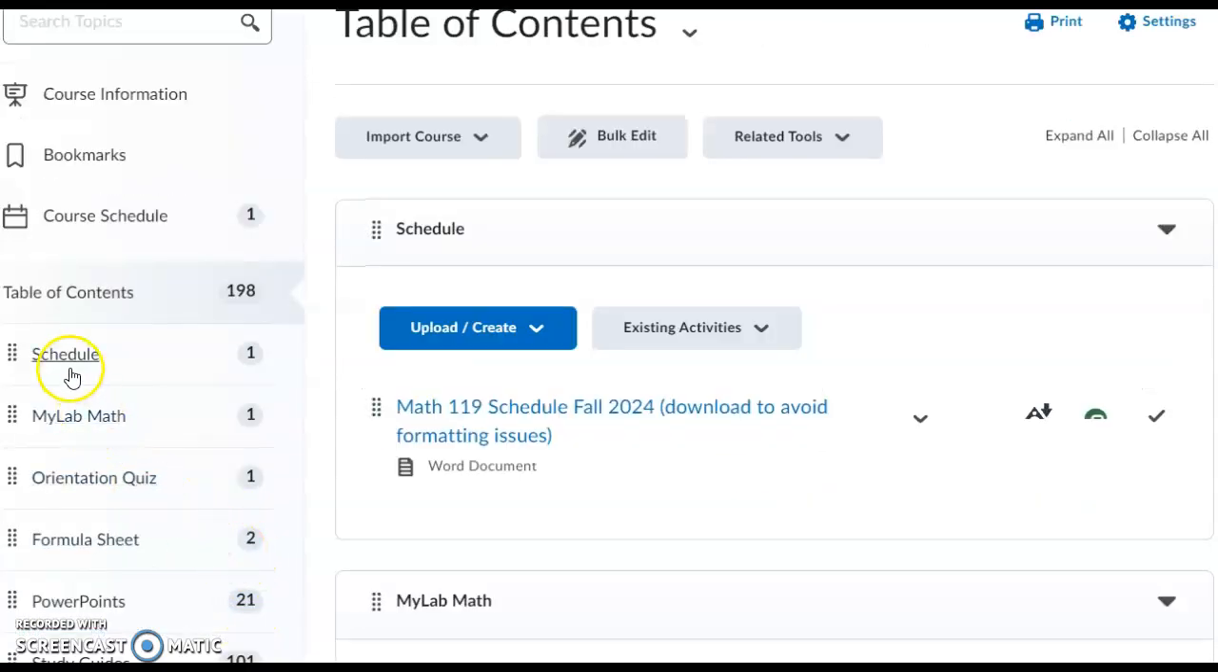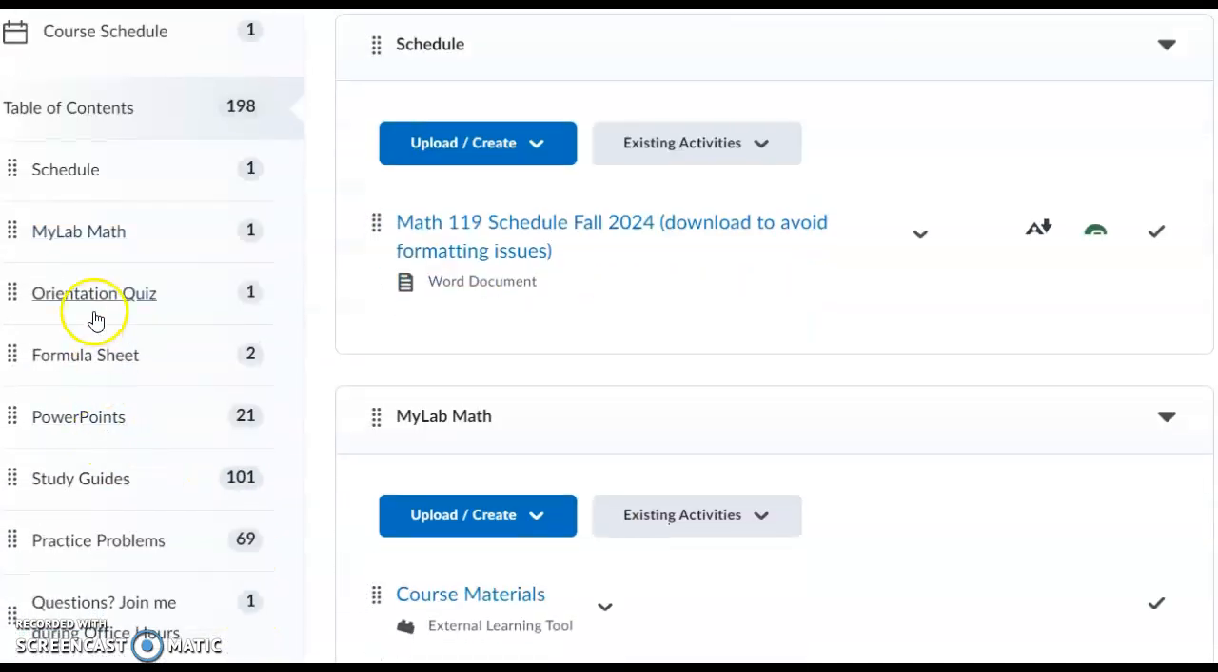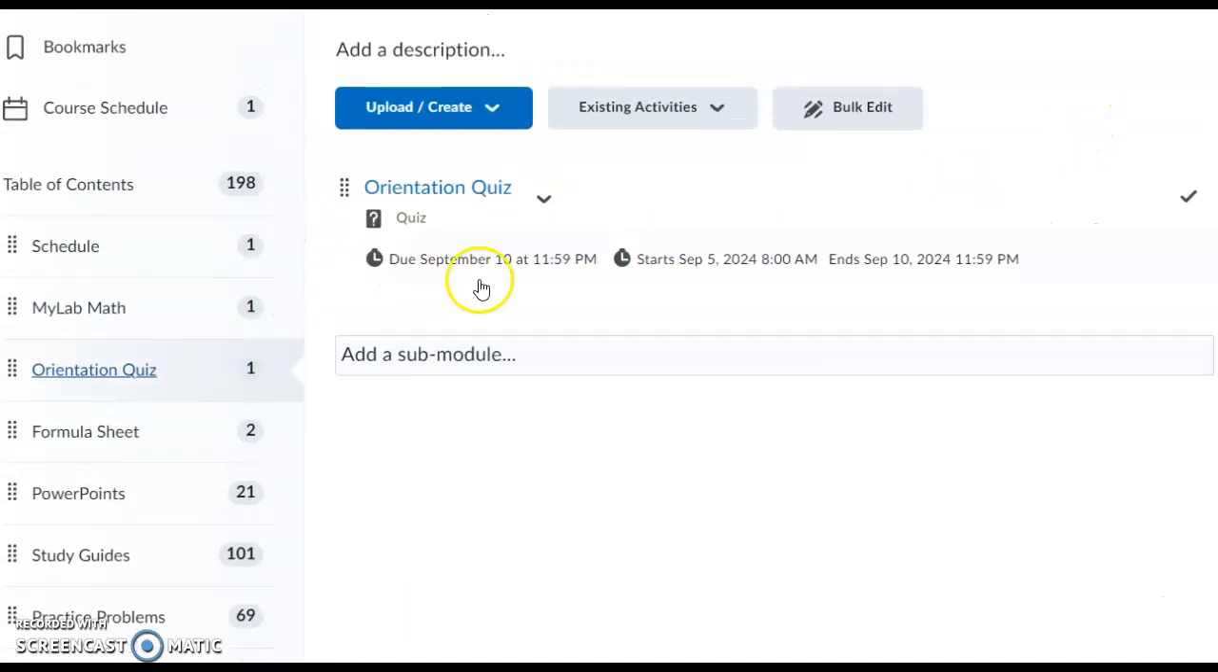Going back to D2L, you're going to see the orientation quiz. This is after you review the syllabus, the schedule. That is where you're going to answer those questions. You'll take the orientation quiz.